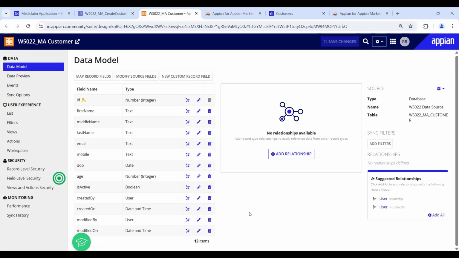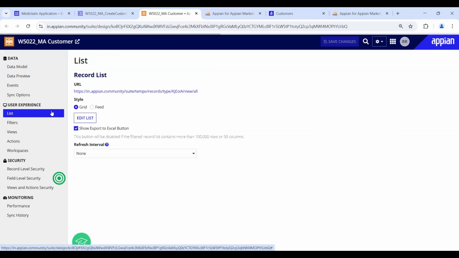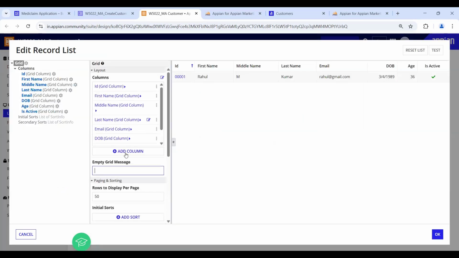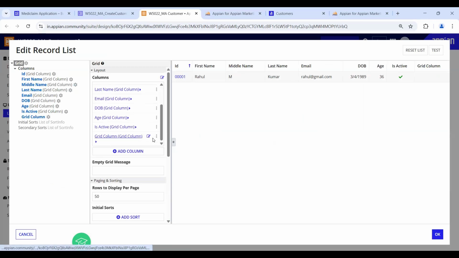In views, I think. No, in list. We need to go inside the list, edit the list, and then add a column. I'll take this to the top.